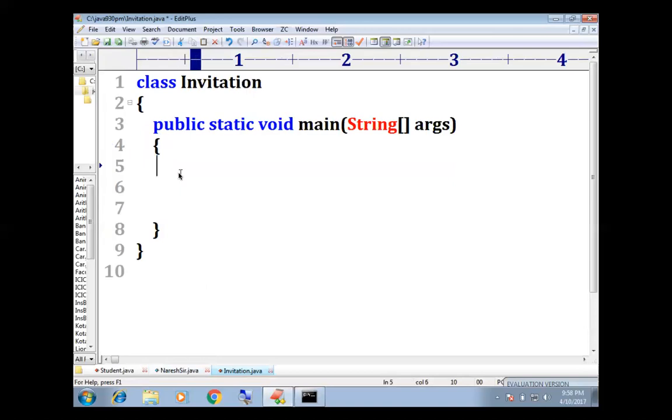Okay, it's an instance method in the Naresh sir class. So we had to create the object for that class: Naresh sir is equals to new Naresh sir. Because it has an instance method, an instance variable is required for calling that instance method.